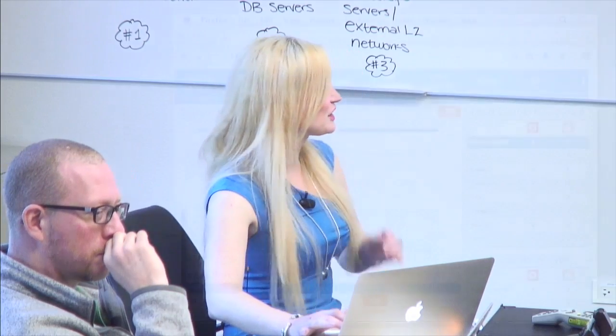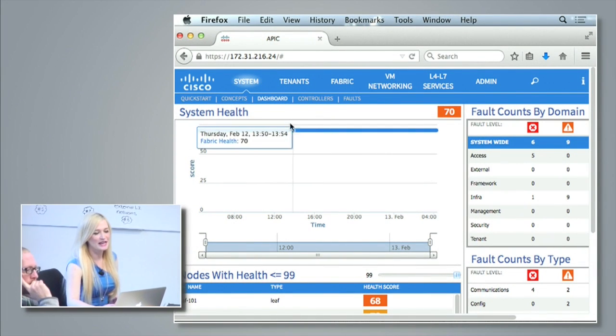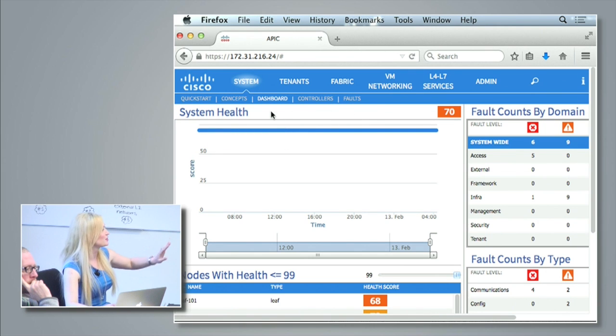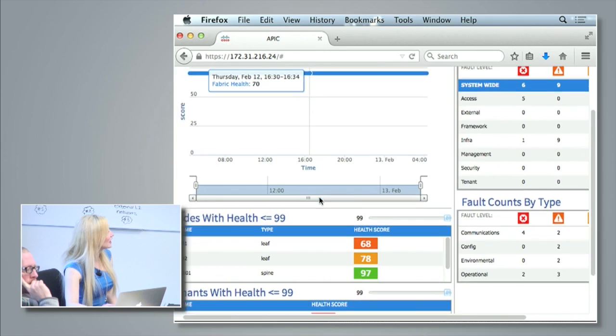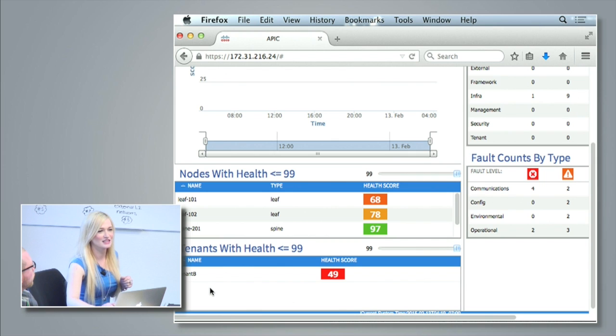So, yes, please. The first thing to notice here, this is our system dashboard, and every object, including the system as a whole, has a health score. I can see, and I've intentionally induced some faults here so that you guys can see some errors. We would never see those in a production network. No, never.